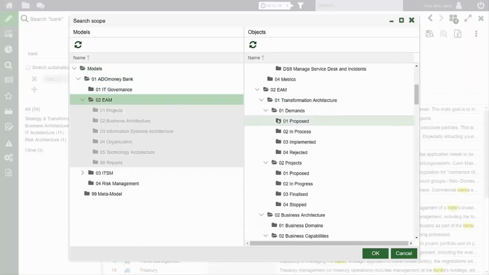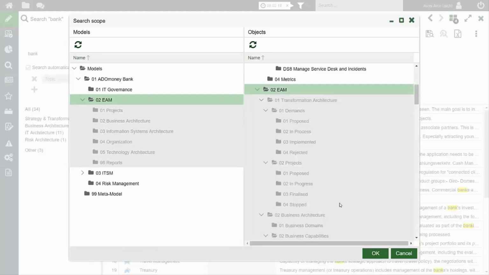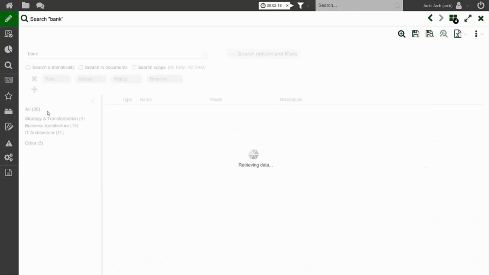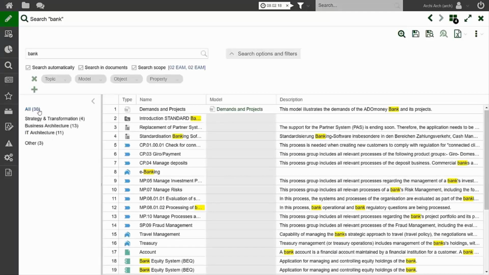Again, this time we can select the EAM folder on the other side, apply the scope, and you can see it's reduced down to only 30 being found. So if you're more specific about where you apply the search and where the search should happen, it will speed up the return of results from the repository.